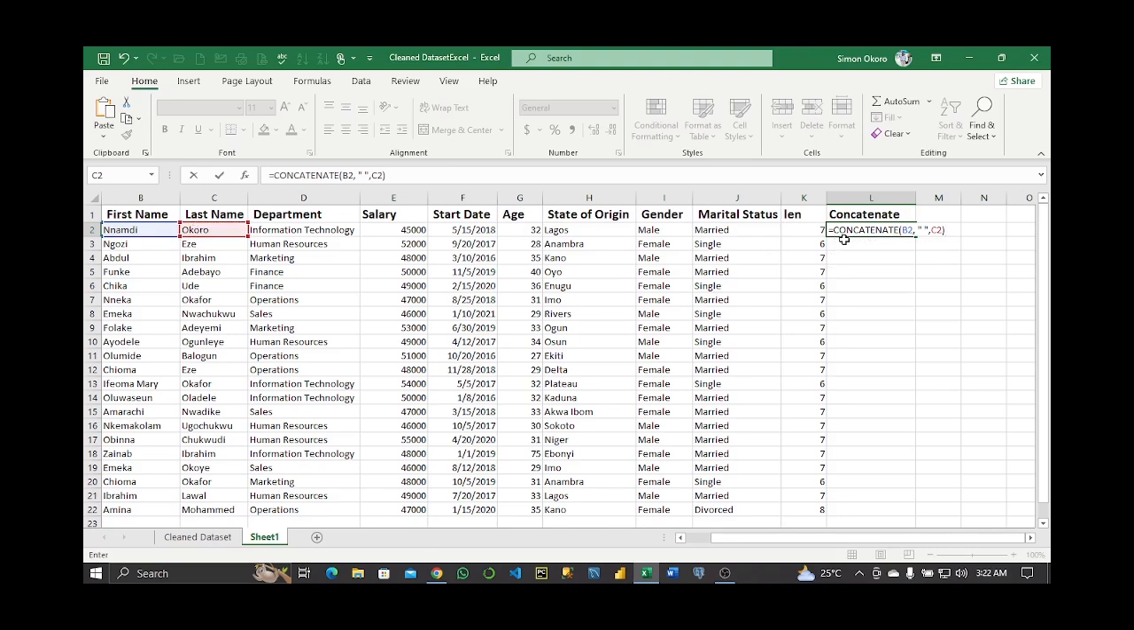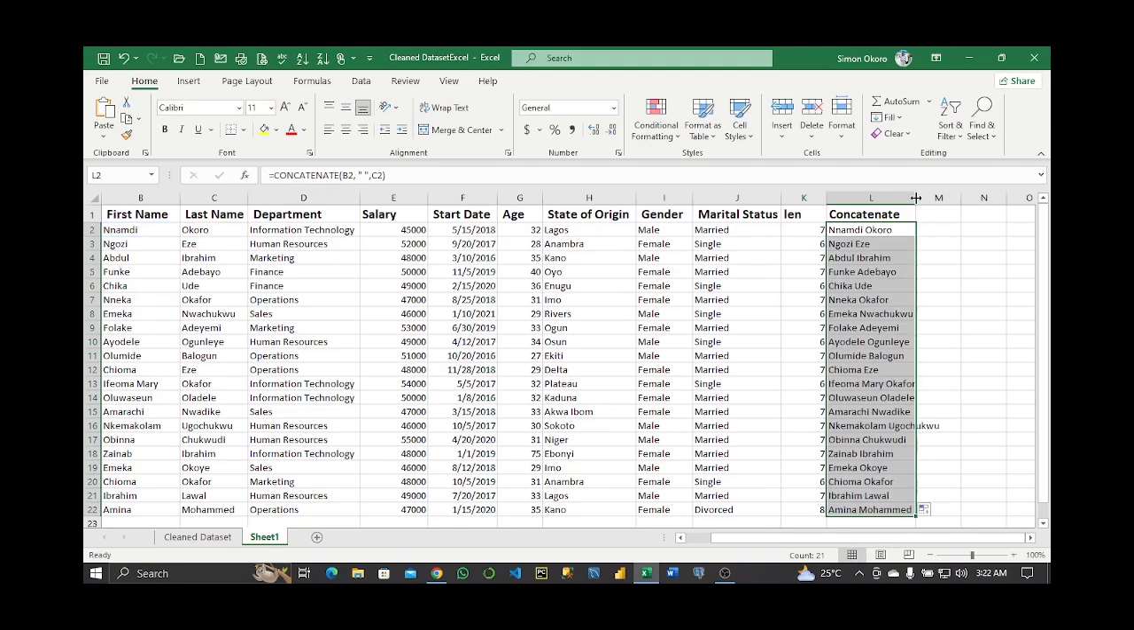Just watch the argument for concatenate. We are concatenating this cell here with this, so we now have the full name together. That's Simon Okoro, and make sure there's a space in between. If not, it will join the two together. So you can do autofill to have the other ones come on board.